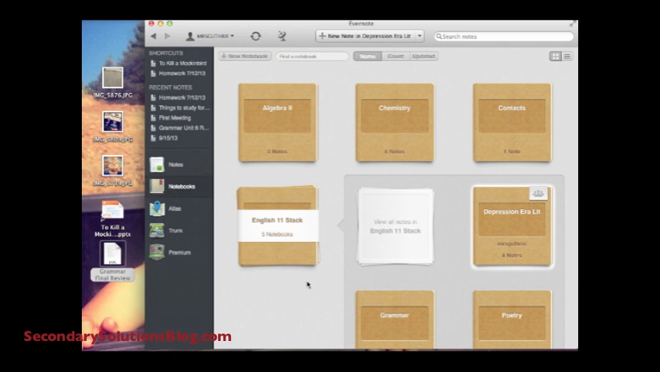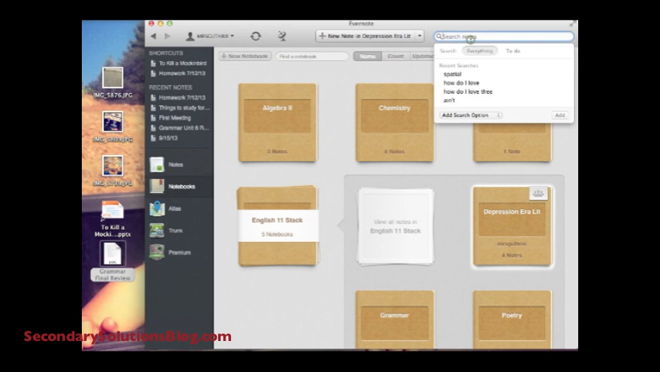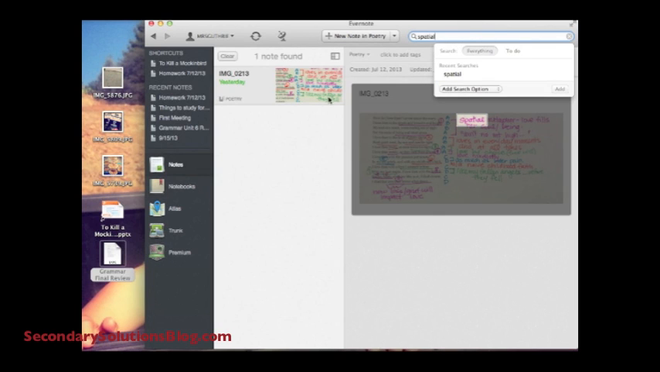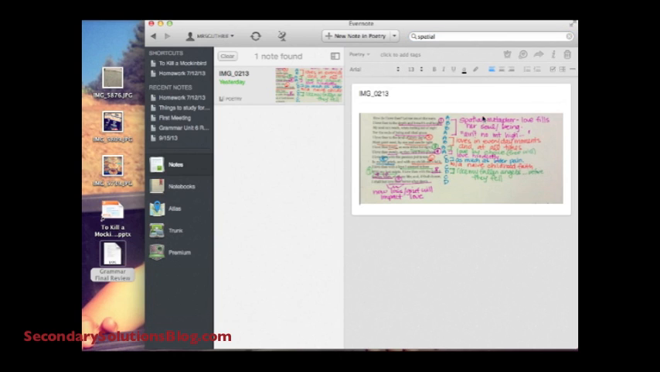Now that you see how to make notebooks and create stacks and notes, let's talk about another really powerful part of this program, which is the ability to search all your notes even within images. And so let's just say I'm studying for my final exam in English and I'm trying to remember what poem the teacher said had spatial metaphor in it. So I can search my notes for the word spatial, and the program is going to recognize out of all of my notes which ones have the word spatial in it, even if it's handwritten.